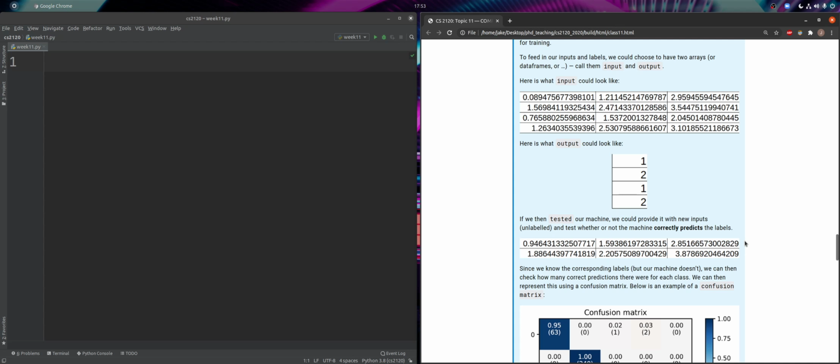So in this case, the answers here, or the class labels, are going to be 1 and 2 again, and ideally our classifier will spit out 1 and 2 when we provide these 2 samples. Again, why is it 2 samples? Because each sample is 3 attributes. So this is one sample here, this row, so 0.94, 1.59, 2.85, and the second sample is this row here. And again, these are unlabeled.